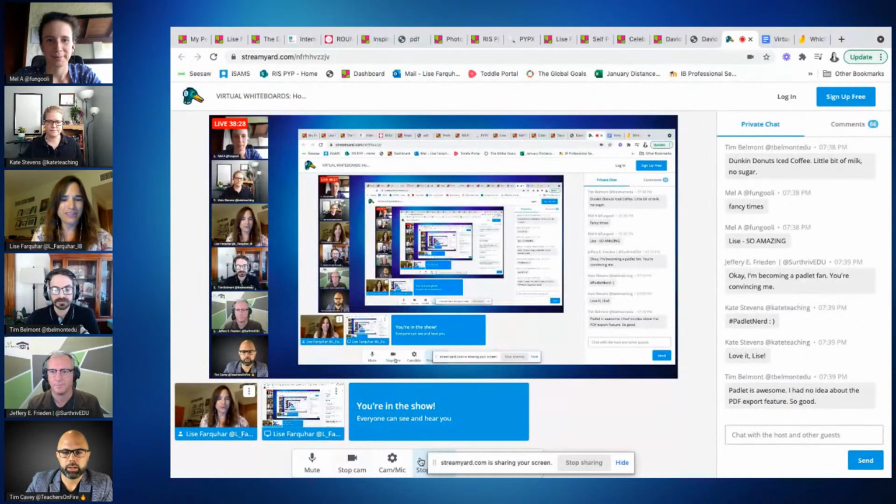So there are just so many different possibilities that I find for Padlet and the interactivity of it as well. You are blowing our minds, Lise. Thank you so much. That was really, really incredible. I know Kate is waiting on deck to show us a little more in Padlet. Yes. So, Kate, let's turn it over to you.